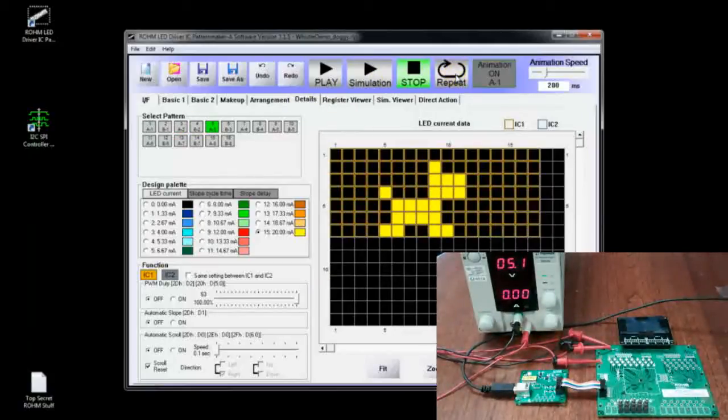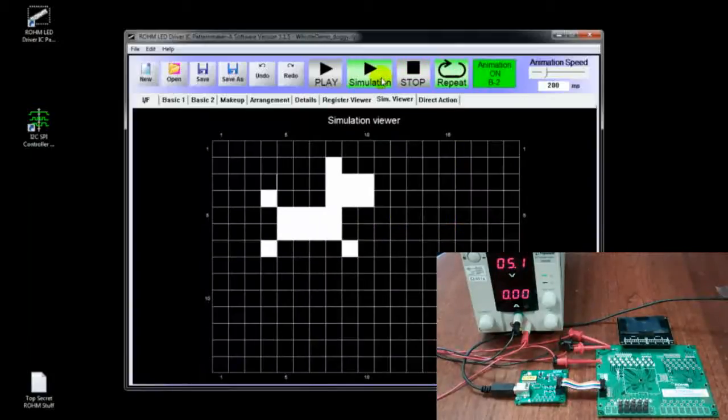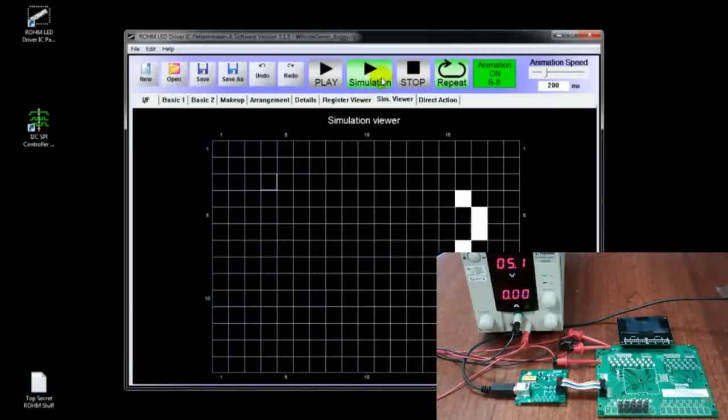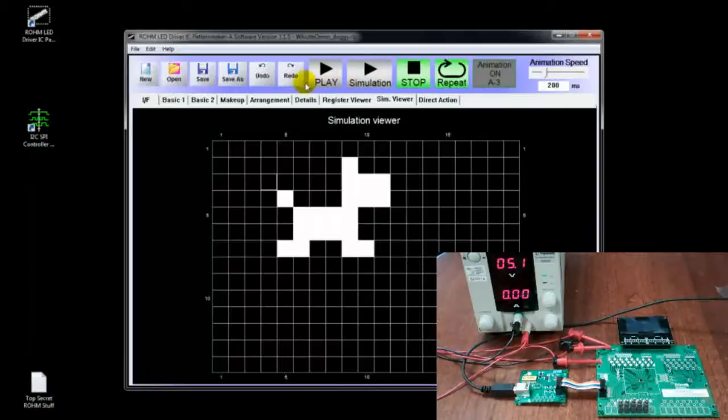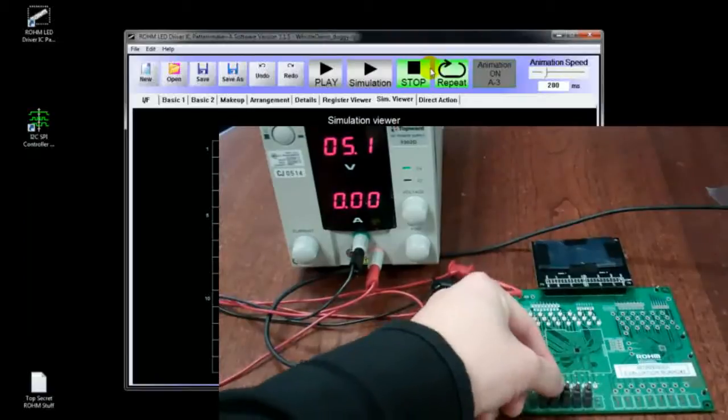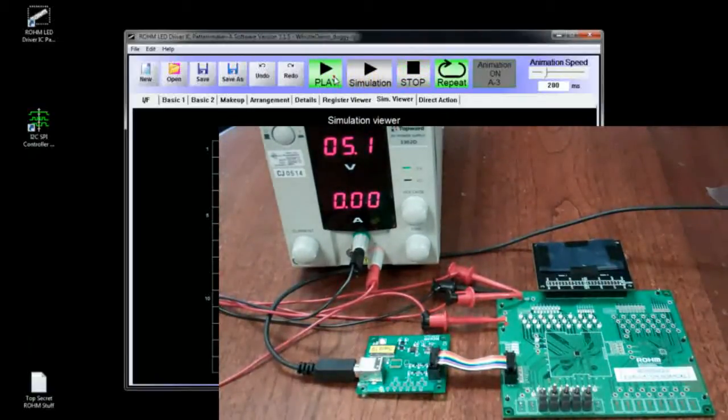Once the animation has been set, the user can use the simulation button at the top of the program GUI to see how the animation would look on the LED matrix. When the user is ready to see their custom design on the LED matrix, all that is required is to turn the device on and hit the play button within the control software.